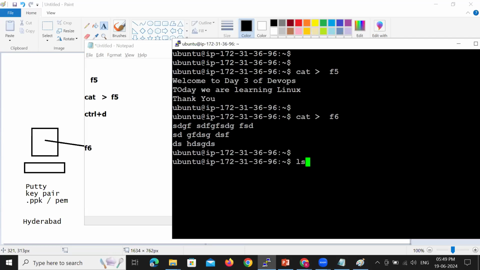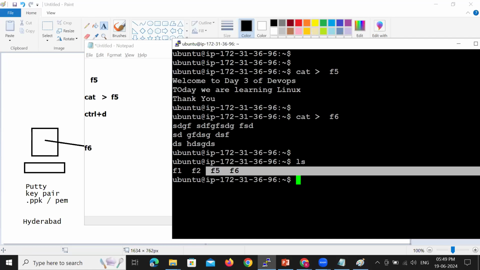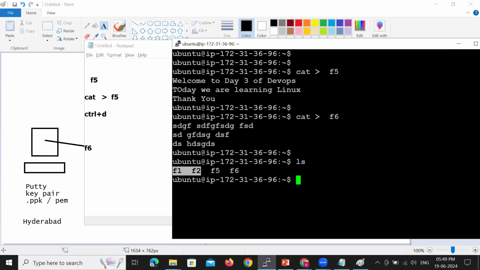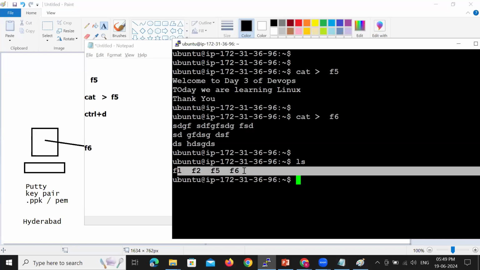LS to see the list of all the files. We have created 2 files, F5 and F6 just now. F1 and F2 are the files which you created in the previous session. In total, your Linux machine has 6 files. So cat is a command which helps you to create a file.